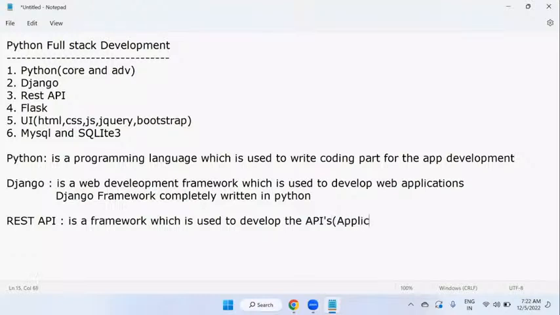Application programming interface. I'll discuss REST API in detail when it comes to its own subject, after Django. I'll talk about more things on APIs then. But in a simple way, I can say REST API is a framework which is used to develop APIs, that is, application programming interface.